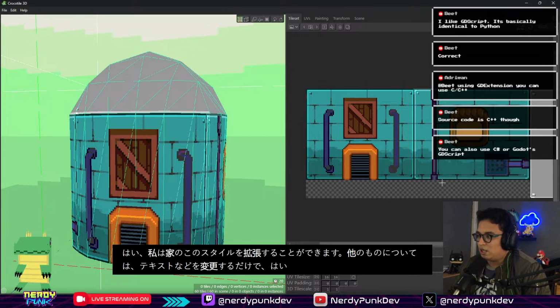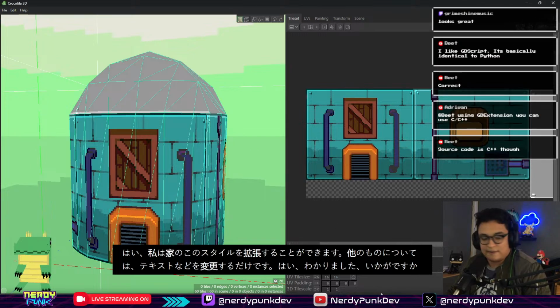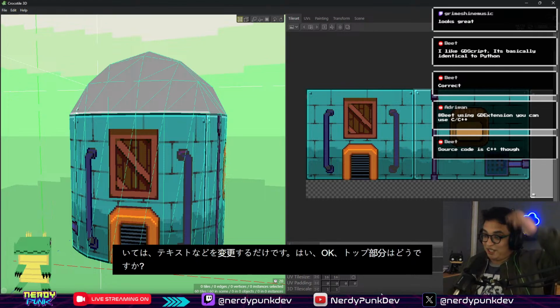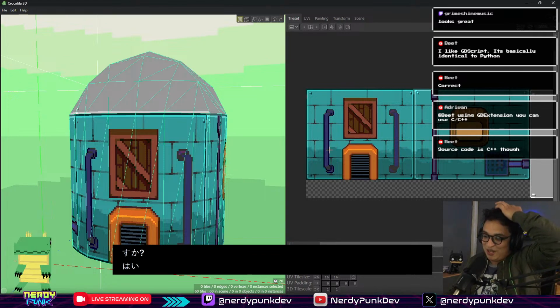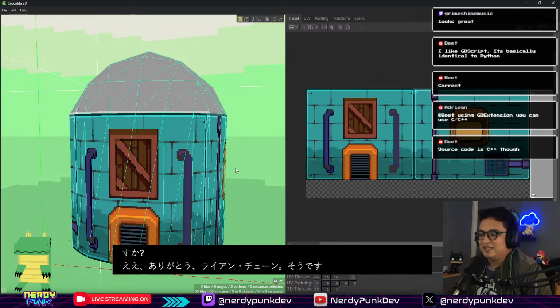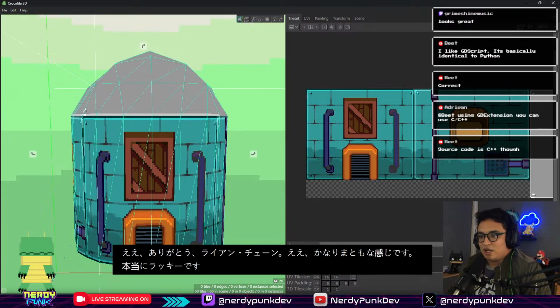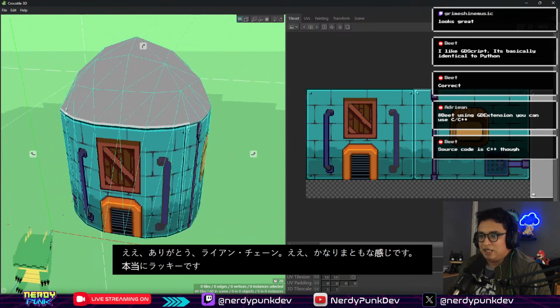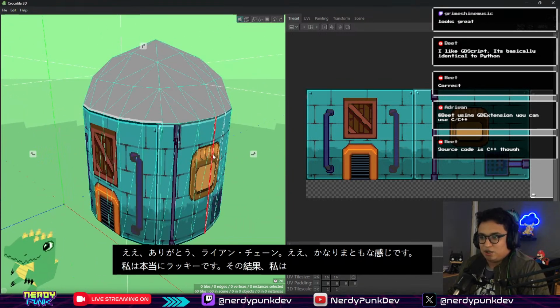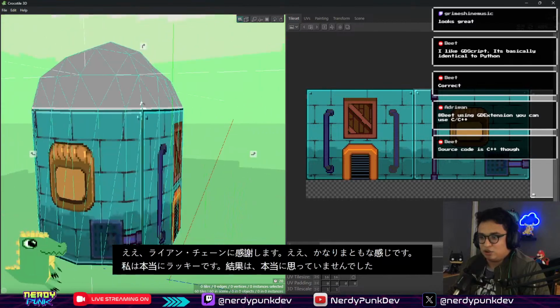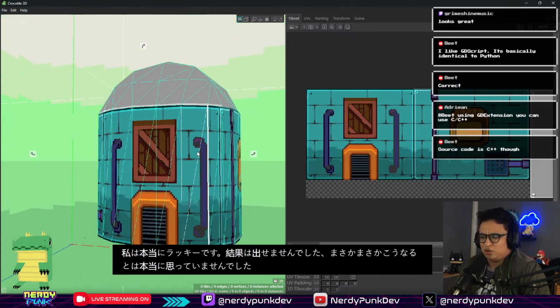Okay. How about the top part? Yeah, thanks, Grimeshine. Yeah, it's rather decent. I'm really liking the result. I really didn't think that it was going to turn out like this. It's starting to make sense.